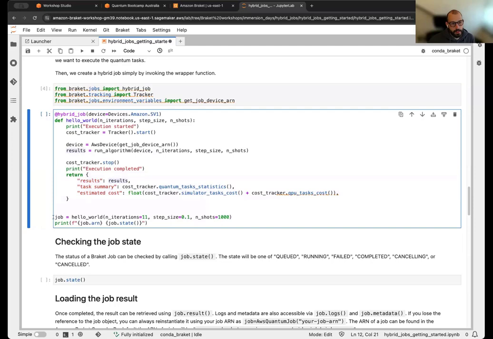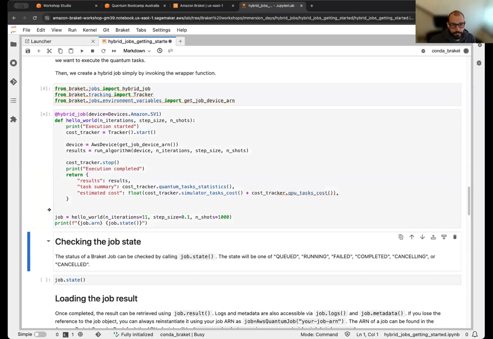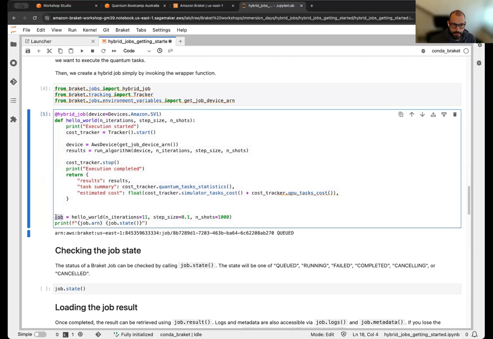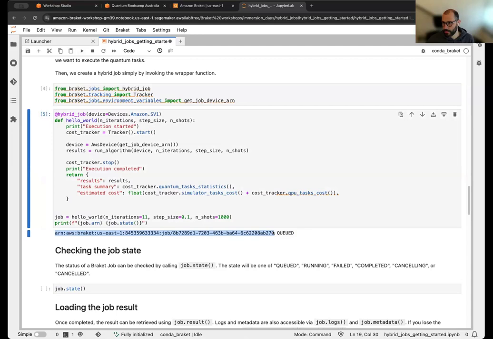And then we can just invoke this function, and what you get is actually a hybrid job instance. So here's the job object. We're going to print the job ARN, and we're going to print the job state. So here, this is the job ARN. ARN stands for Amazon Resource Name. That's the unique identifier of this specific job instance or job object. And this currently has a state of queued.